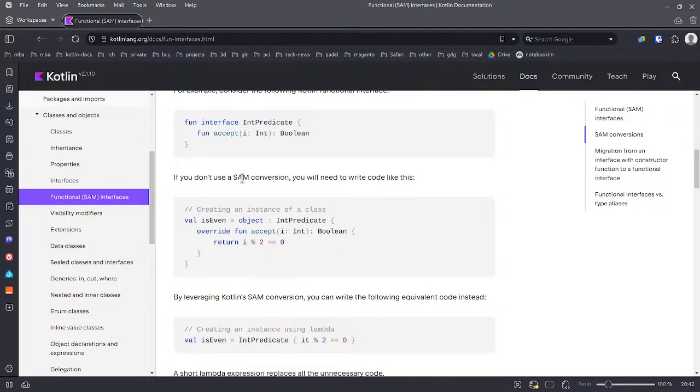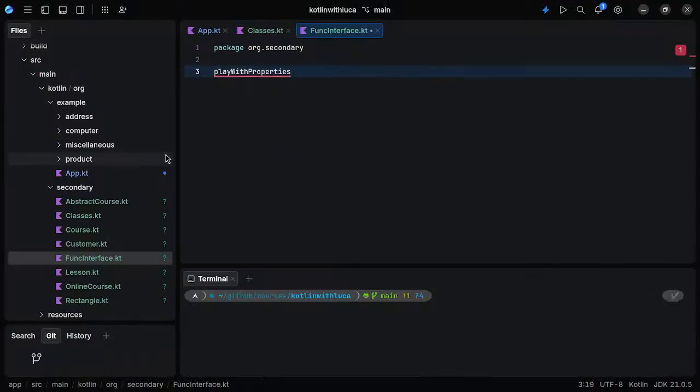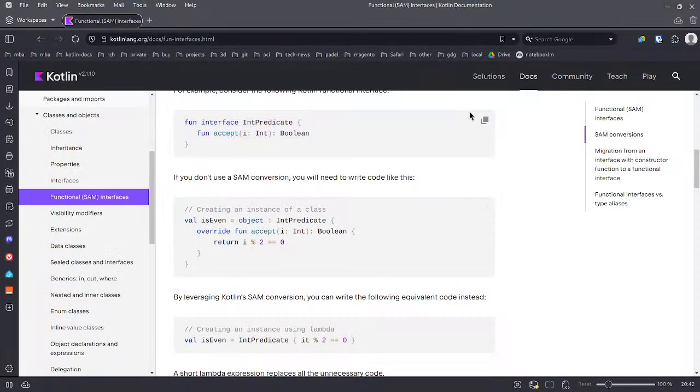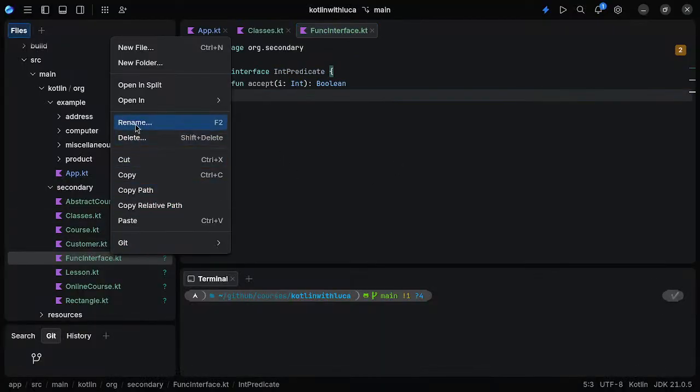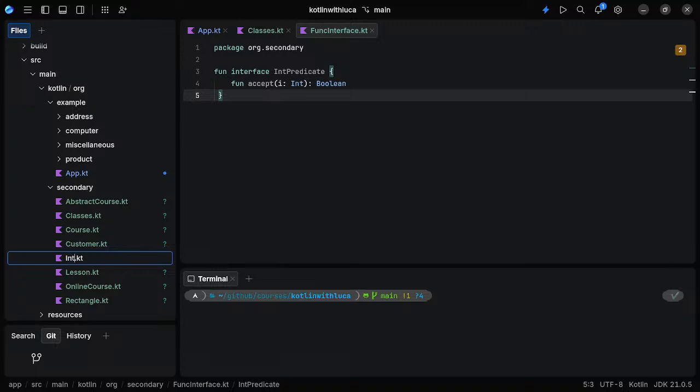And if you don't use a SAM conversion, you will need to write this code. So let's try it. Maybe this example is better than Runnable. Copy, paste, and maybe just IntPredicate, and we'll call this file like this.